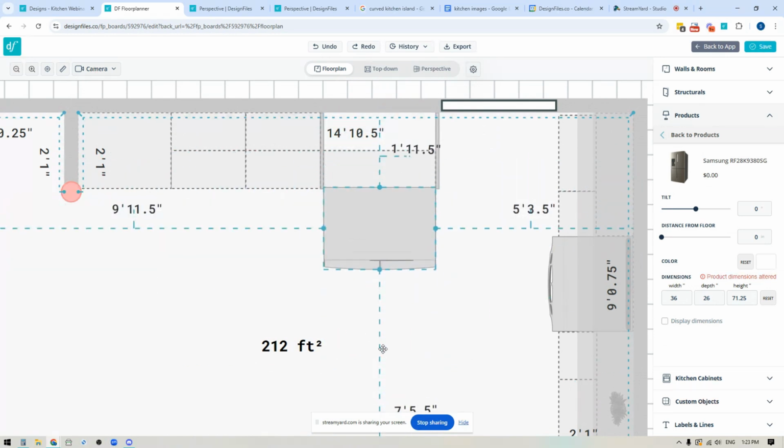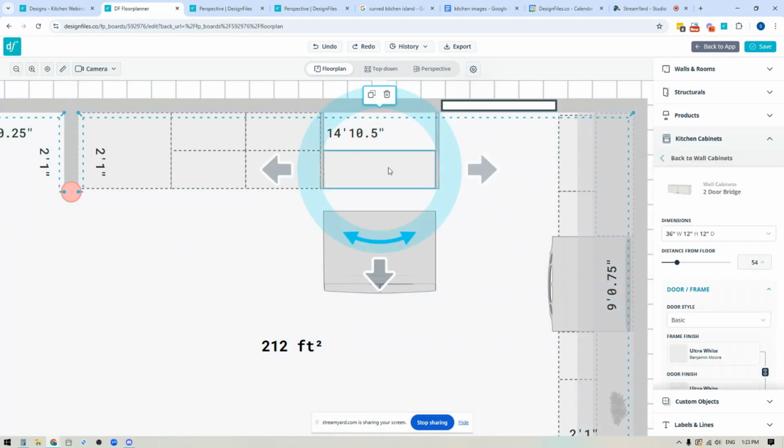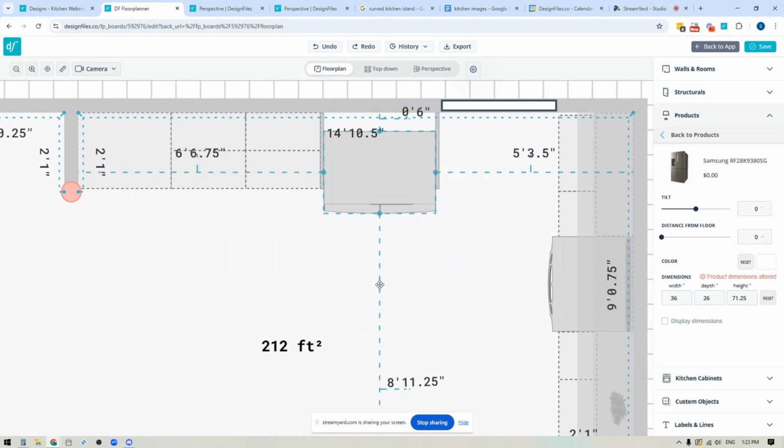Actually, one thing that you should be aware of, with this particular one, any of your wall cabinets, they're always going to default to 54 inches from the floor. I need this one to be higher. So I'm actually going to set it at 72 inches so that I know it's going to sit above the fridge. And now I'll go ahead and I'll slide this fridge right back in.